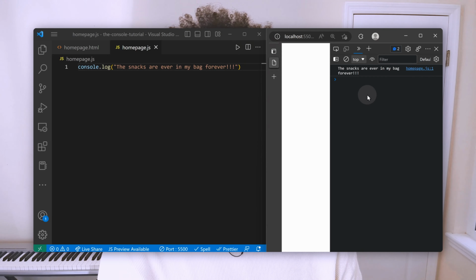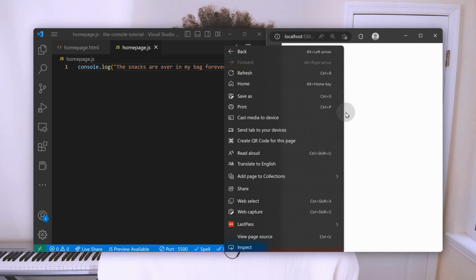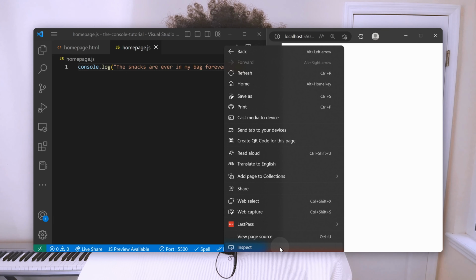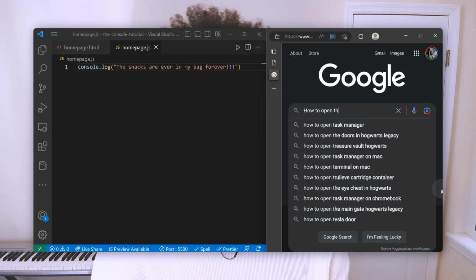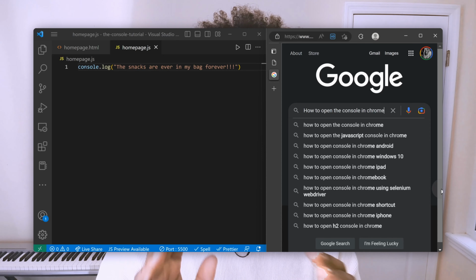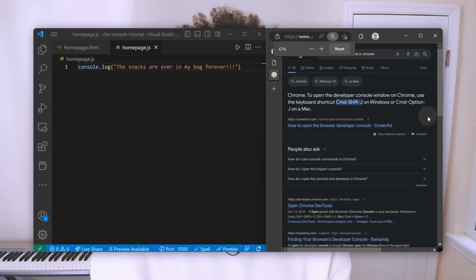By the way, if you forget that shortcut with F12, you can always right-click and select Inspect. That'll do the same thing as pressing F12. Or, you can also just type in how to open the console in Chrome or whatever you're using into Google. F12 just makes me feel cool though. And that is all there is to it.